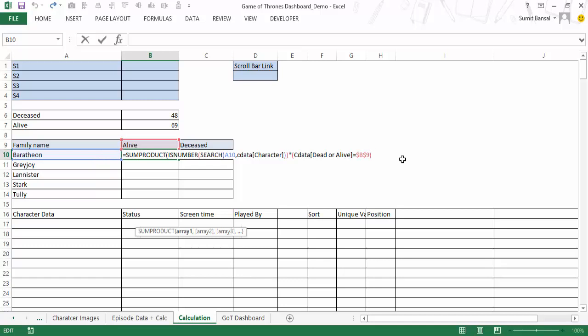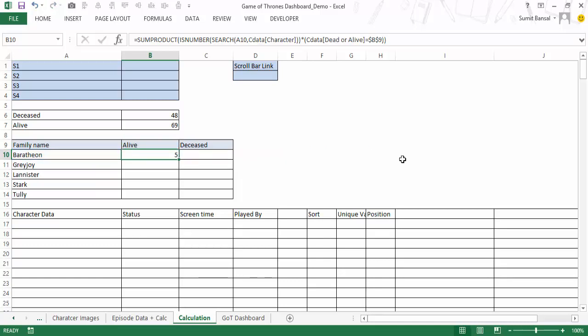So now if I close this bracket and hit enter, it gives me 5, which means that there are 5 characters from the Baratheon family who are alive. Similarly, I can just drag this down and it will give me all these numbers. I can also replicate the same formula for deceased. So I would come here, paste this formula, change these references, and it should be done.